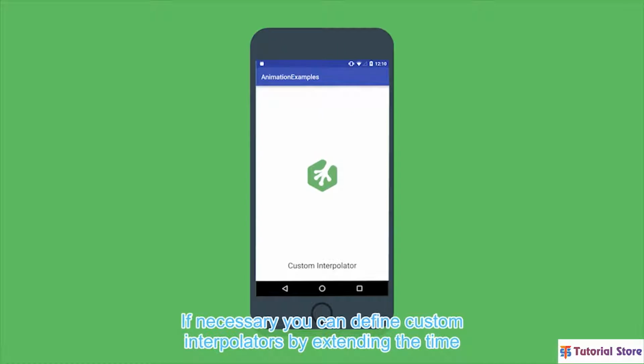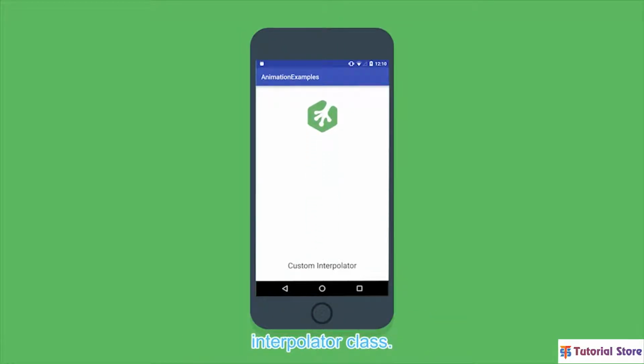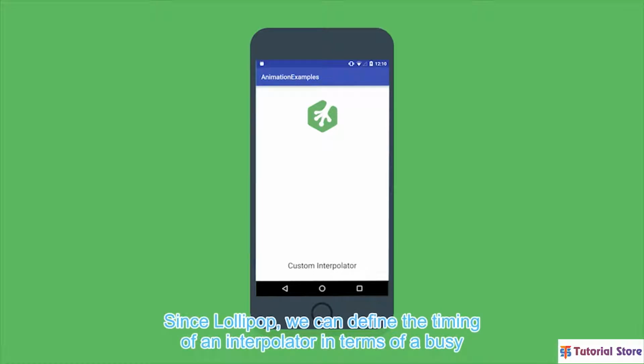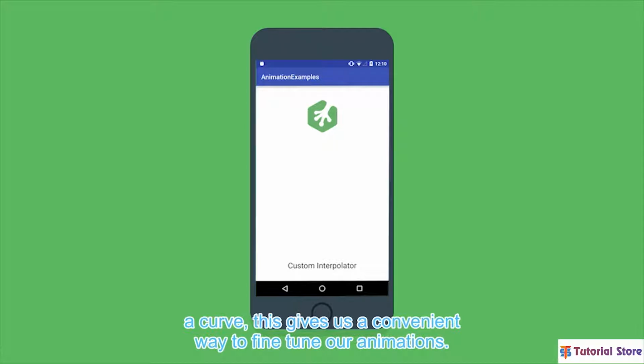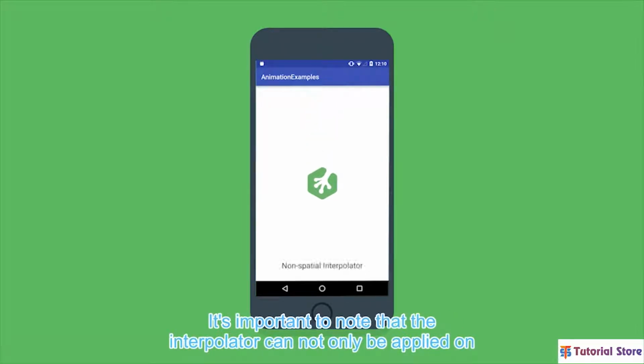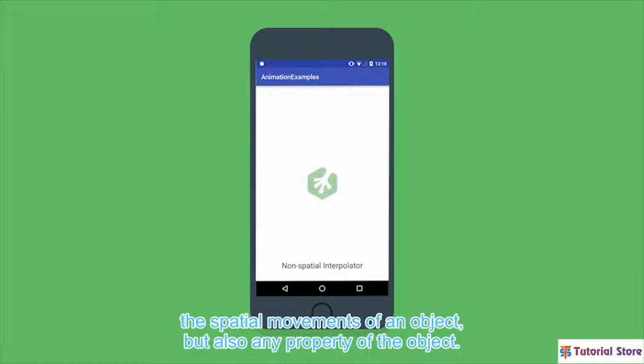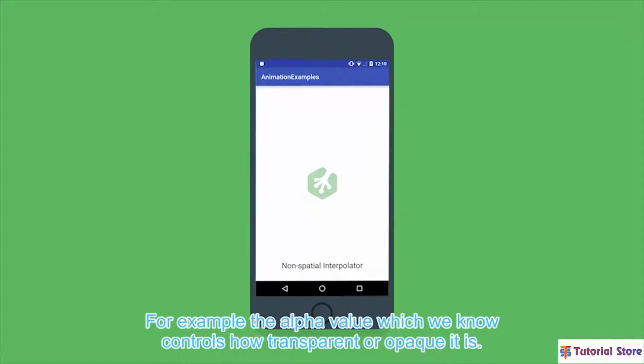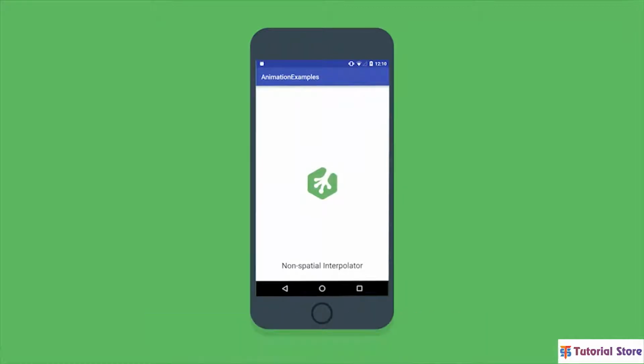If necessary, you can define custom interpolators by extending the time interpolator class. Since Lollipop, we can define the timing of an interpolator in terms of a Bezier curve. This gives us a convenient way to fine-tune our animations. It's important to note that the interpolator can not only be applied on the spatial movements of an object, but also any property of the object. For example, the alpha value, which we know controls how transparent or opaque it is.